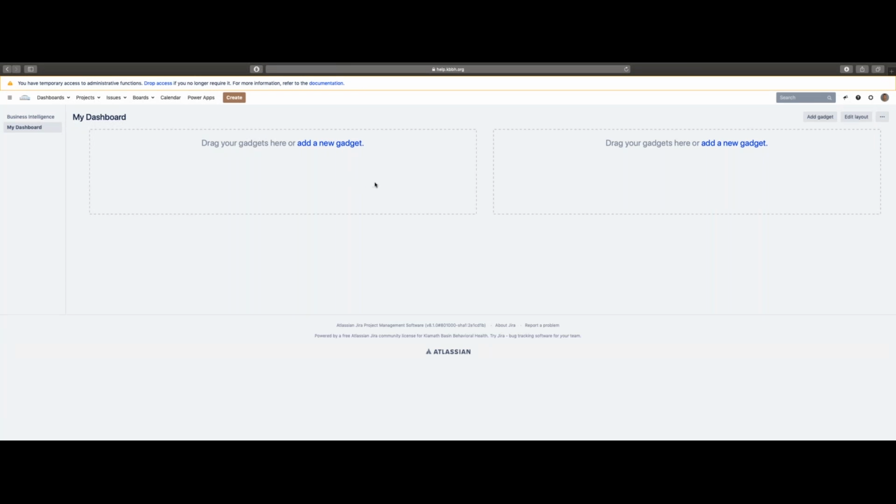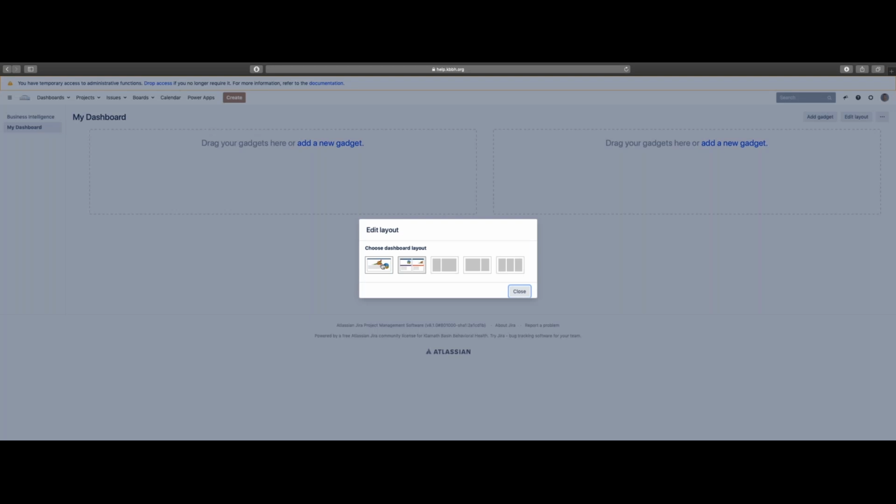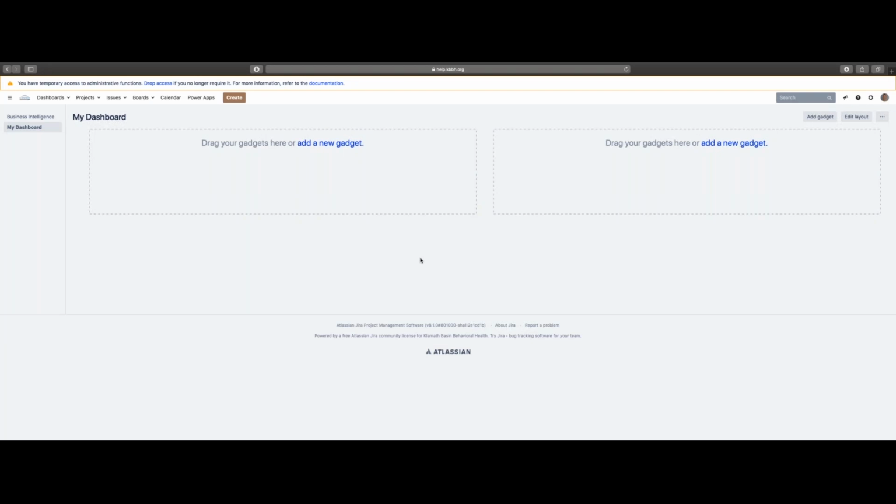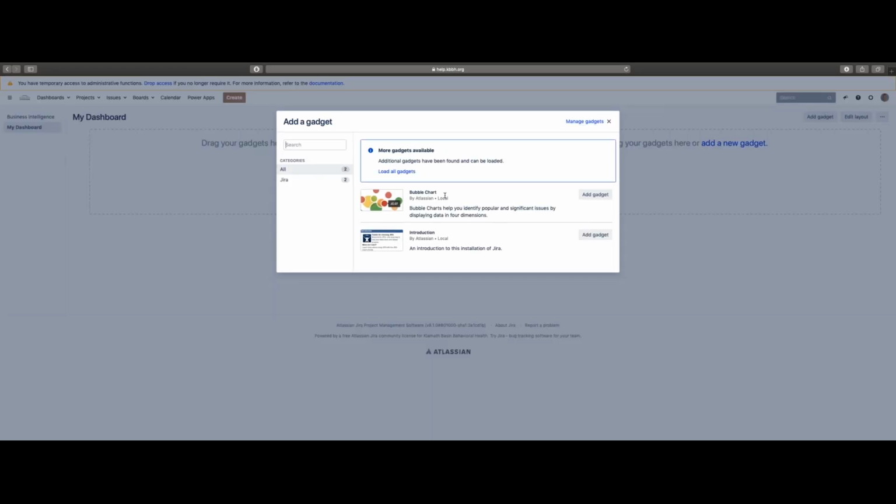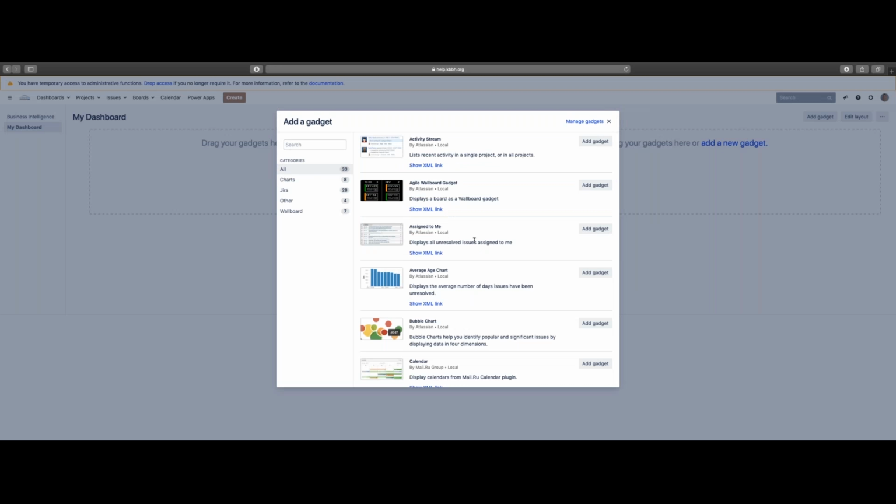If you want different columns or a different layout, click on the Edit Layout button and it will let you pick a different layout. I personally like the 2 columns, so I'm going to leave it like this. Now the next step is picking what you want on the dashboard. So we're going to click on Add a New Gadget, and by default it will hide all of the gadgets. So we're going to click on Load All Gadgets.